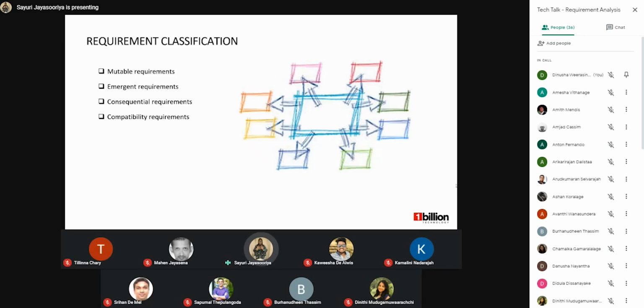So when we talk about requirement classification, these requirements are based on the system design. So this appears when the project is initiated. So we can actually classify into four: mutable, emergent, consequential, and compatibility requirements. So mutable requirements are when the environment changes. For example, if one organization that is a huge factor in the project tries to leave the project, then you need to make sure that your requirements change accordingly.